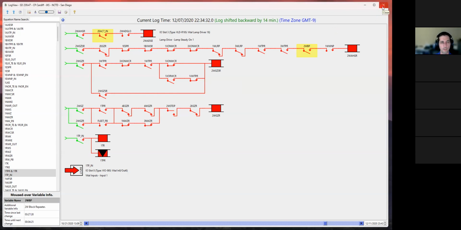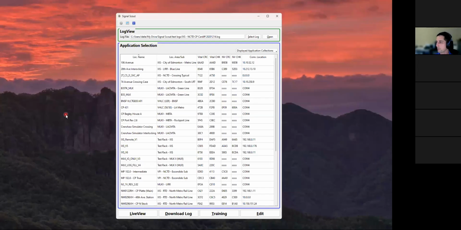All right, I don't see any other questions, so I'm going to move on to the live view. All these modes are going to look very similar. The window is going to look very similar, and that is, of course, by design.